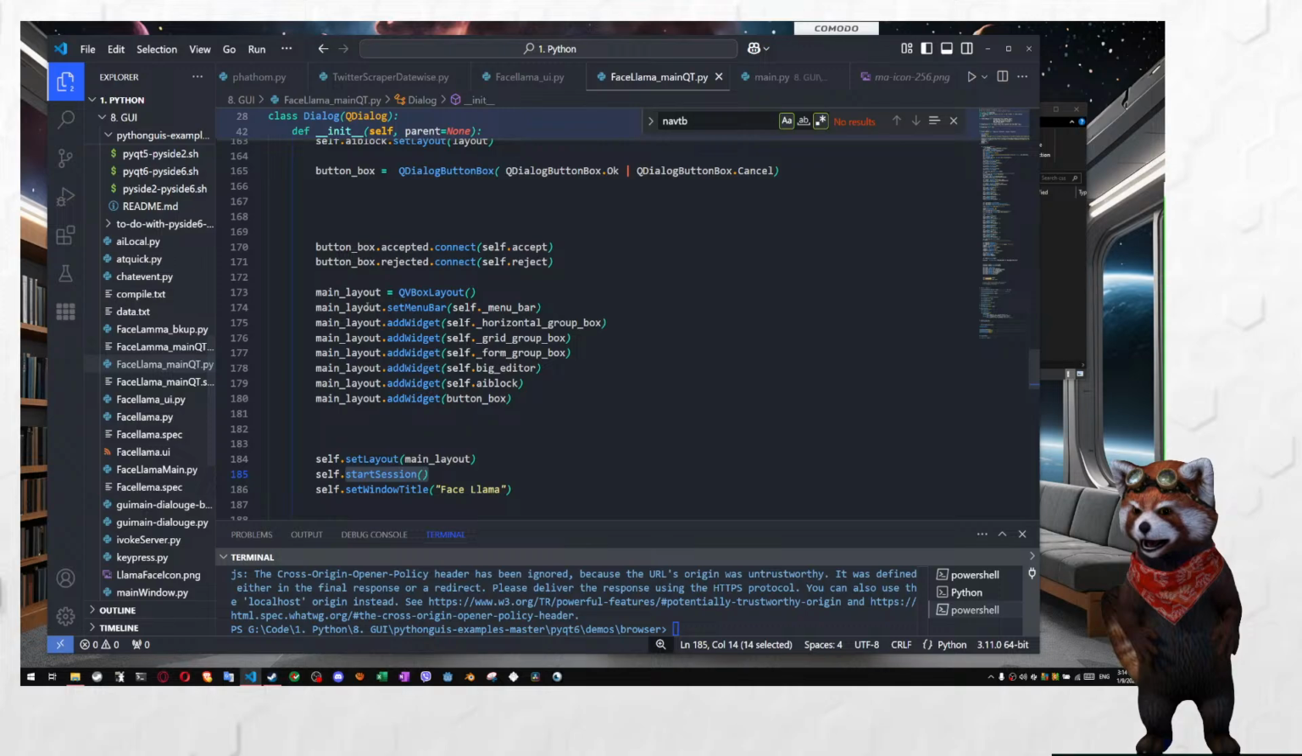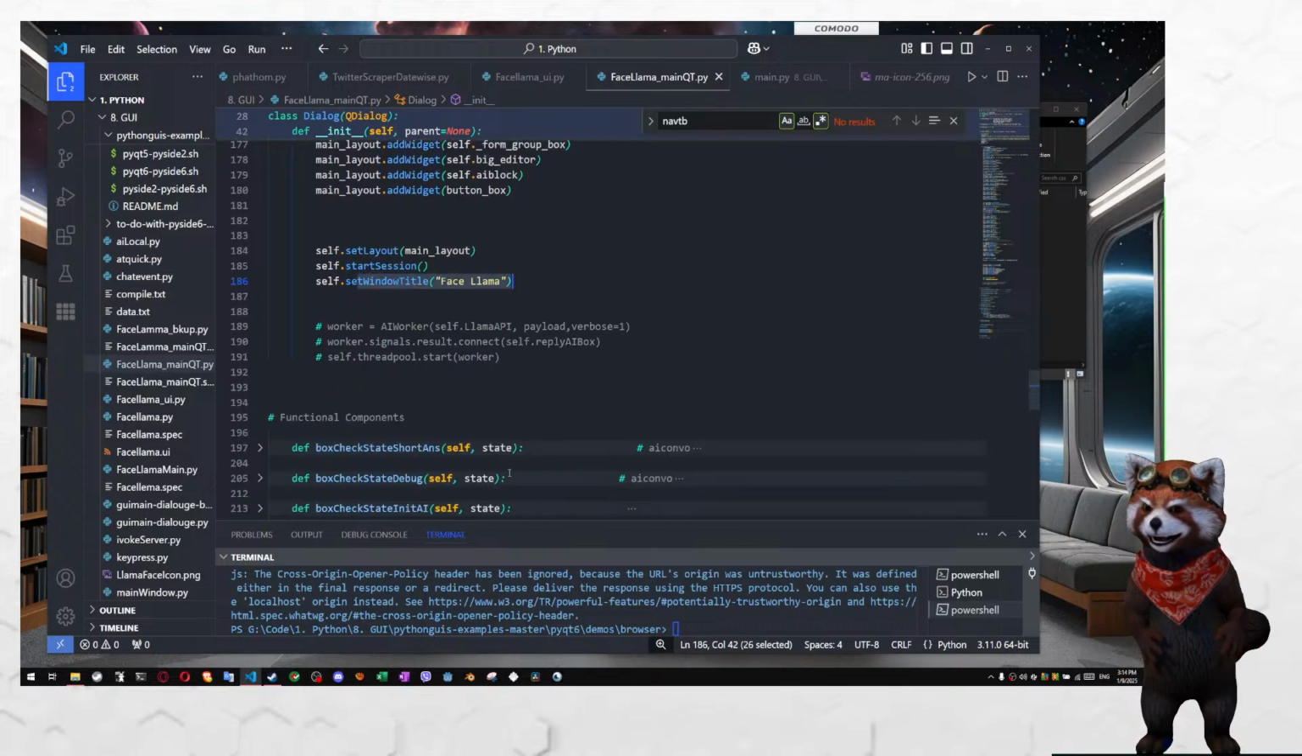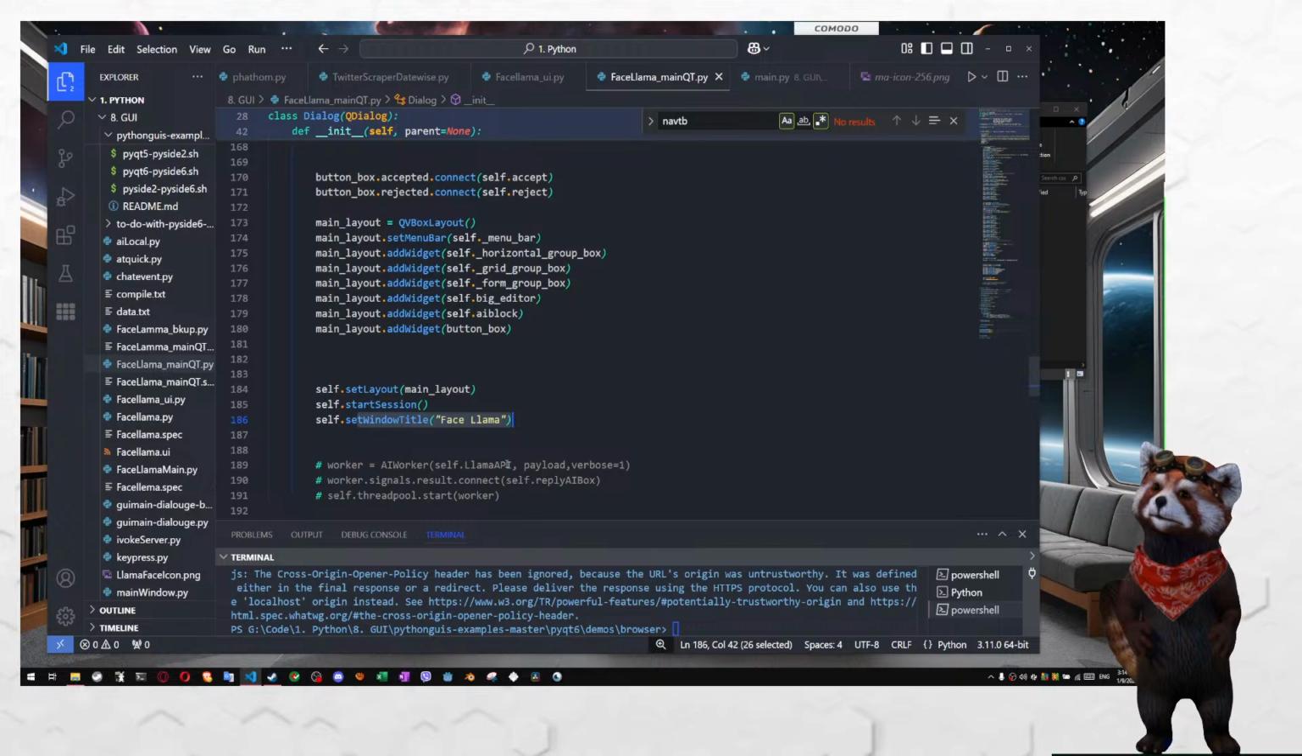So I'm assuming that when I attach everything to main window, I set the layout as main window, self set, and then I self start, and then I put the window title in. Okay. All right. That's fair enough.